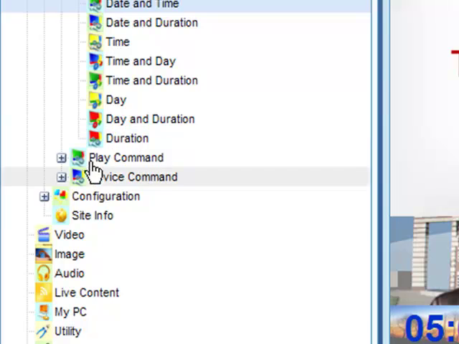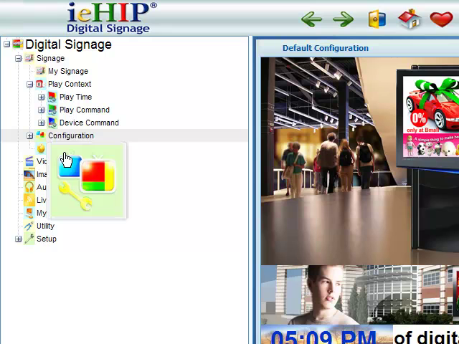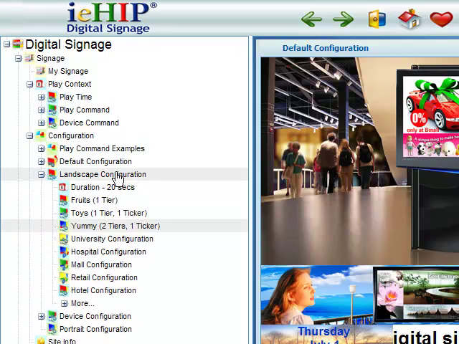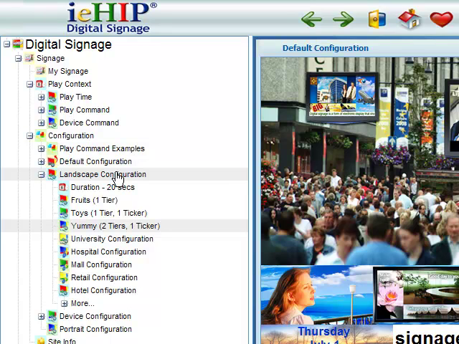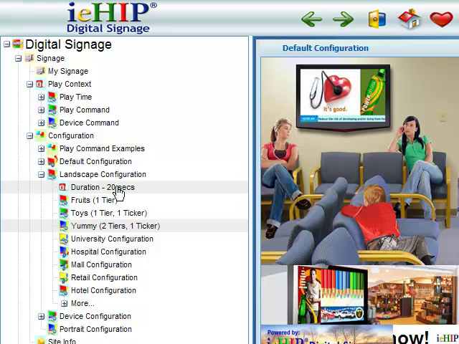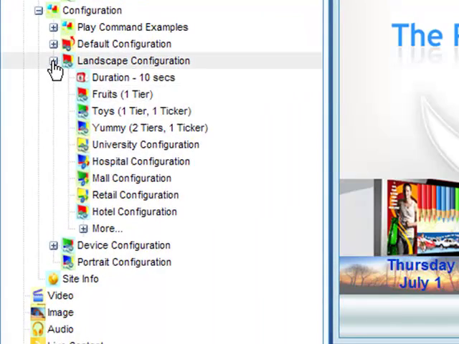So we're going to look at configurations and landscape configurations. If I right click on landscape configuration, it is set to play 20 seconds each. So each one of these templates, which are 13, will play for 20 seconds.